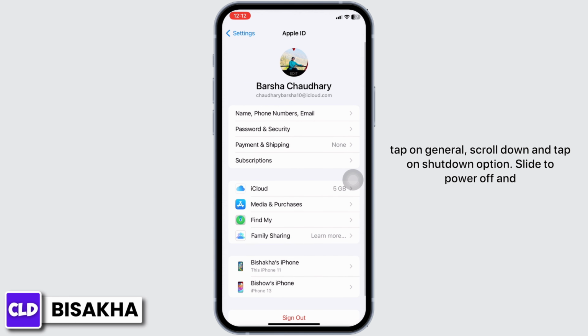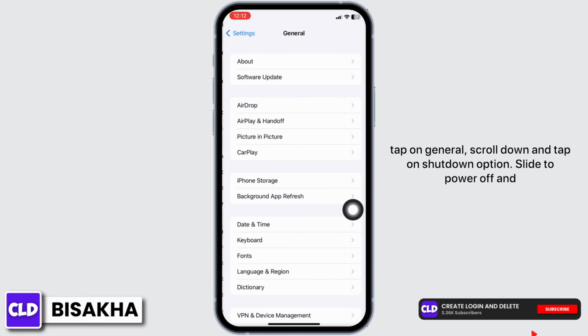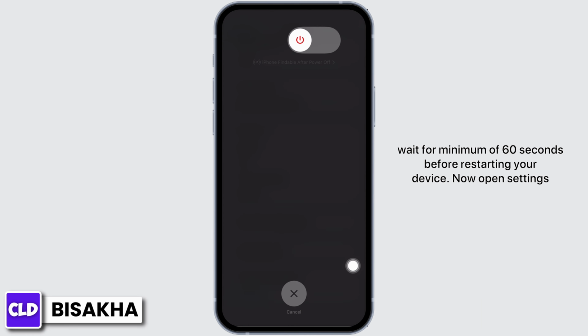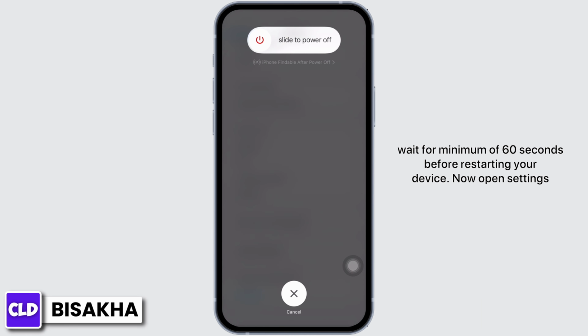Now go back and tap on general, scroll down and tap on shutdown option. Slide to power off and wait for a minimum of 60 seconds before restarting your device.